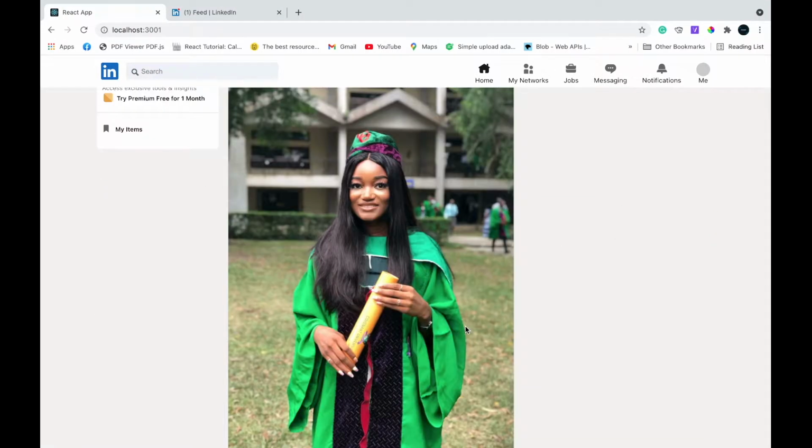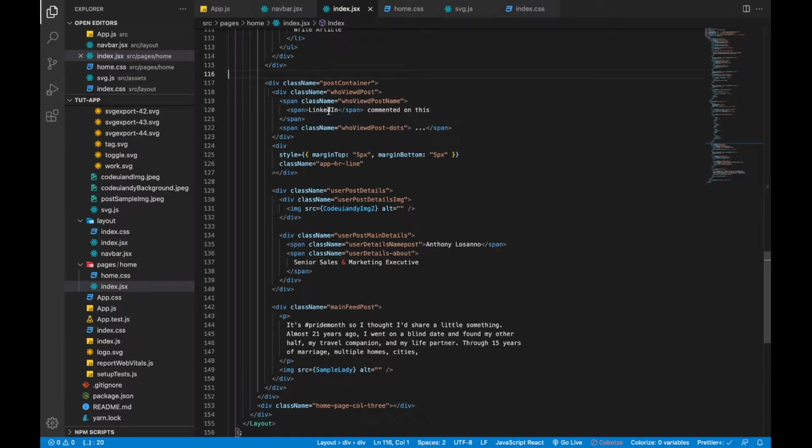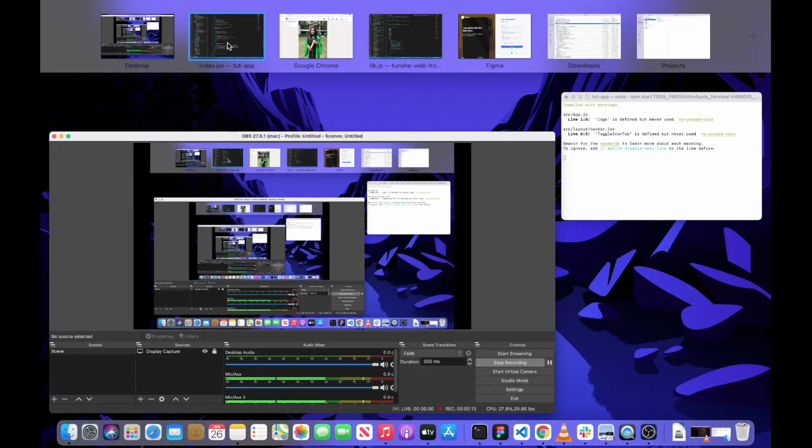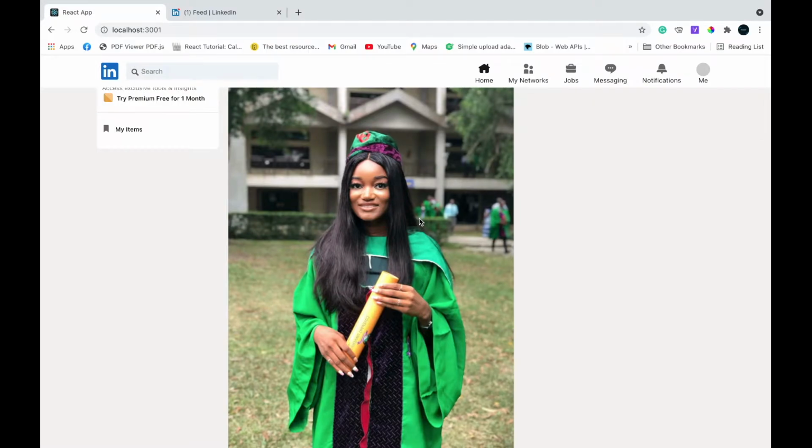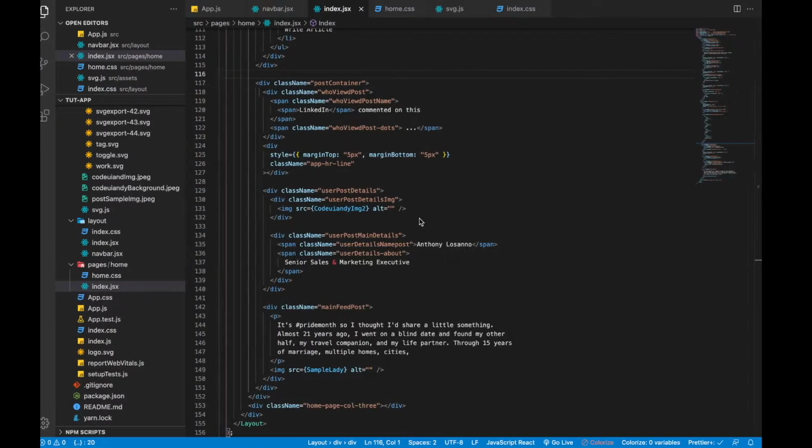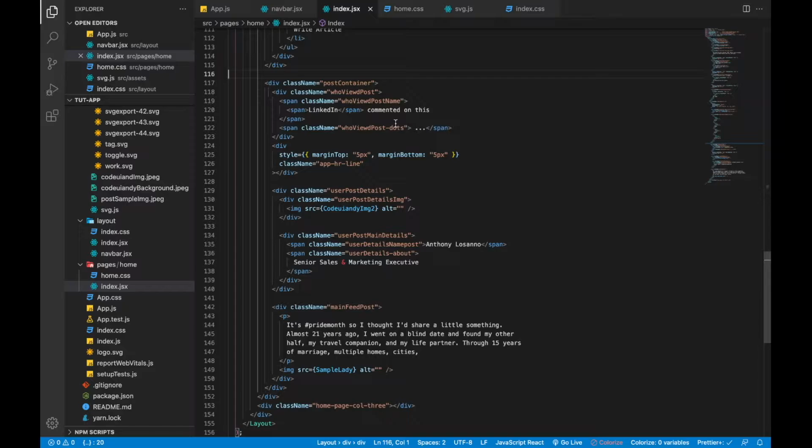We'll start by completing this section of the website, but before we go ahead with that, I don't really like the fact that we just have one post on our website. So I'll go ahead and create a map. For now, we are not connected to any API, but there's a way we can have more data on our screen. So I'll just do something like this to have six posts on the website.